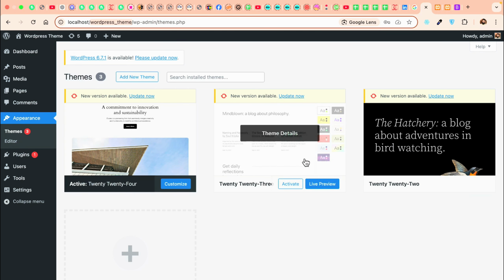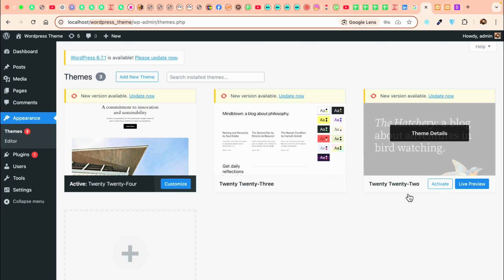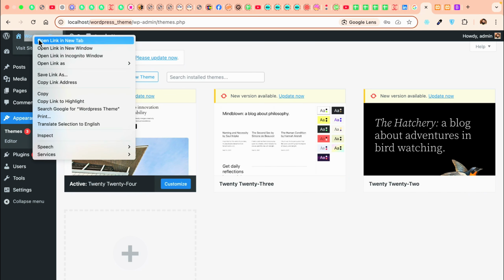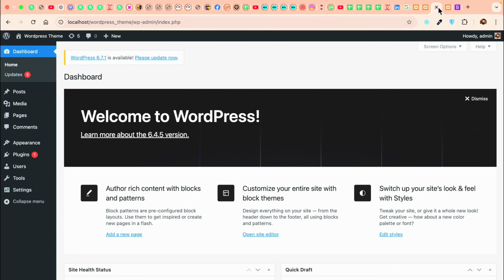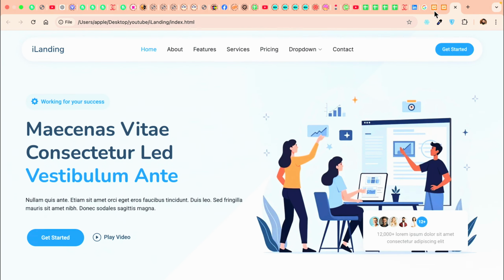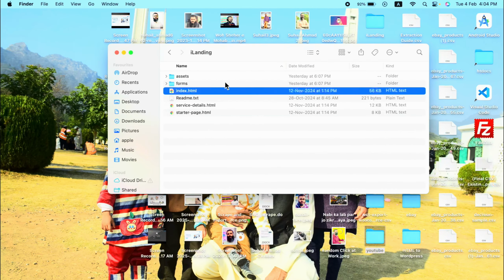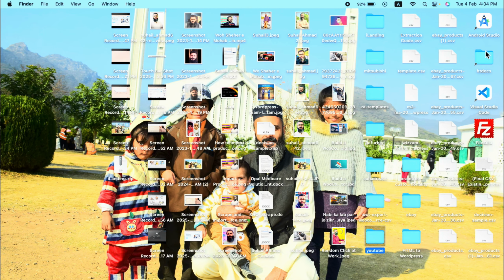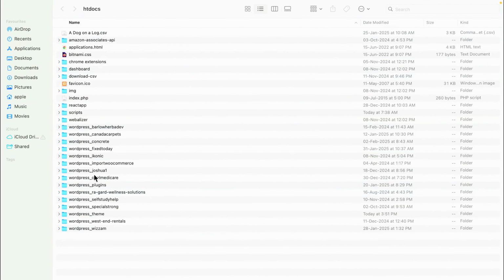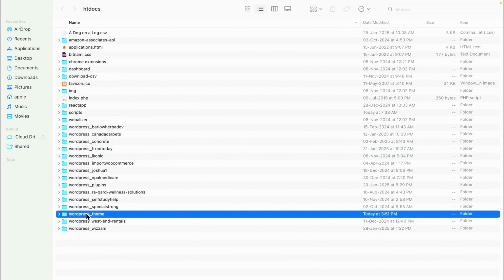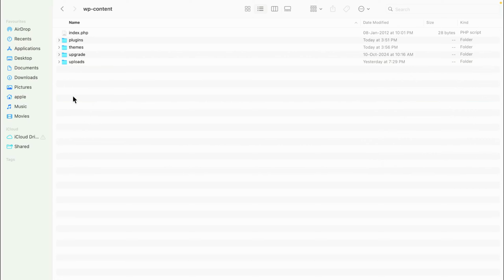So here you can see I have the default themes 2024, 2023 and 22, and if you come to the front end, you can see that there is no content at all. And we will also need to open this folder, the WordPress themes folder. So in my htdocs, let me open my htdocs, and then here is the WordPress theme folder, this one, and go to WP content and themes. So we will be placing our new theme here.